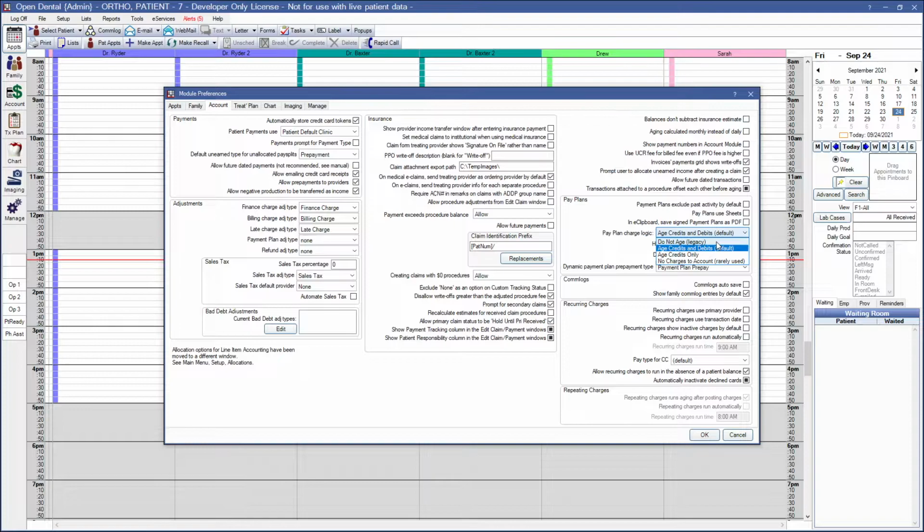If we select the first option for Do Not Age, Legacy, payment plan debits or amounts due and payments only show within the payment plan and will not affect balance of the patient's account or aging. The AR report will not show any payments due for the payment plan. There will just be the initial credit to the patient's account for the treatment completed amount attached to the payment plan.